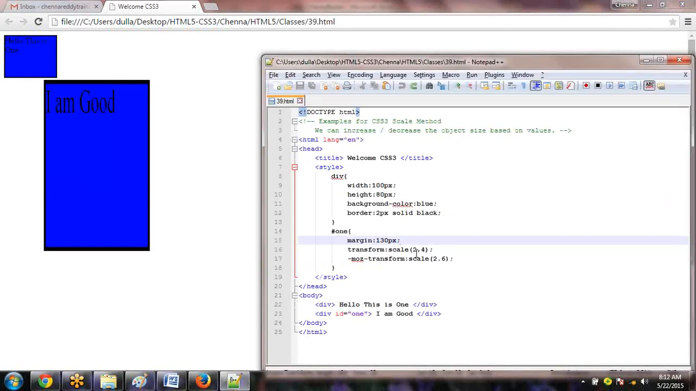Now coming to the transform. What is the transform doing? For which object am I applying the transform scale? I am applying it for object 1. Object 1 means this one. So what did I say? Scale 2, 4. What is the meaning of 2, 4?